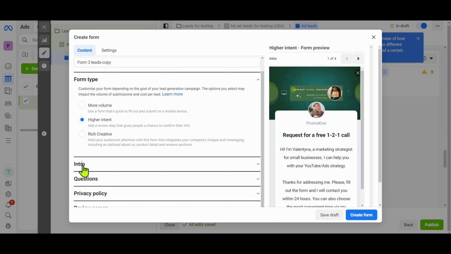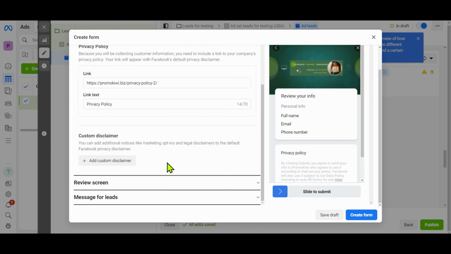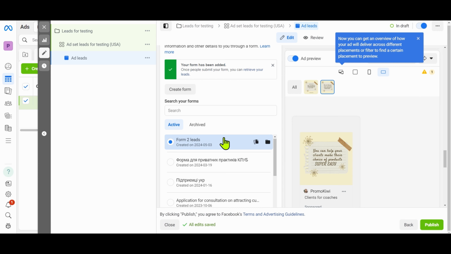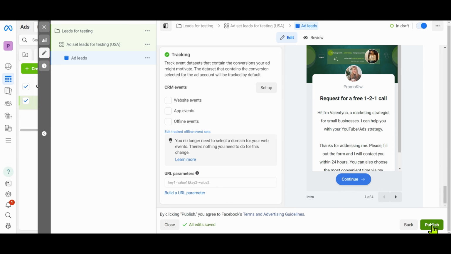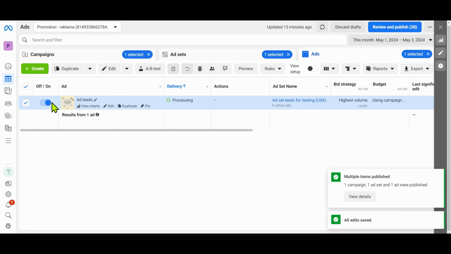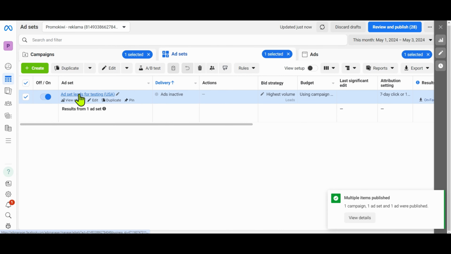So be careful, and before you create this form and you save the information, you need to check it. Just double check it, okay? And publish. And it's publishing. It takes several seconds. And then we can see these ads as processing. Once your campaign is approved, you will see the statistics.